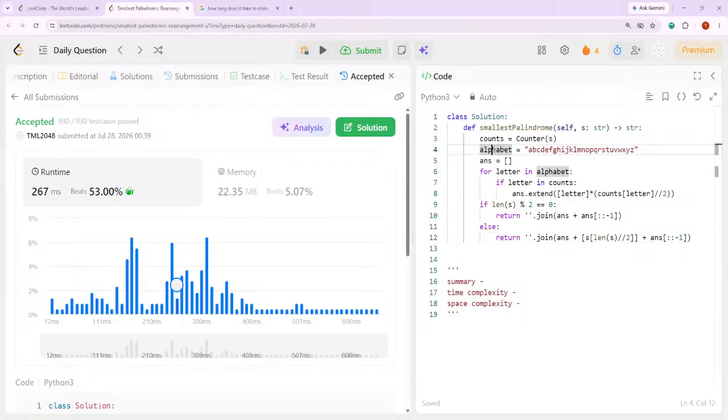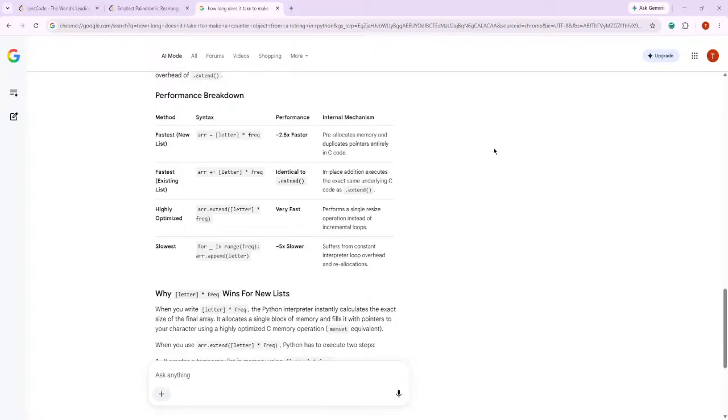Maybe I can do a list comprehension here somehow. Maybe I can do a list comprehension here. In place addition executes the same exact underlying code.